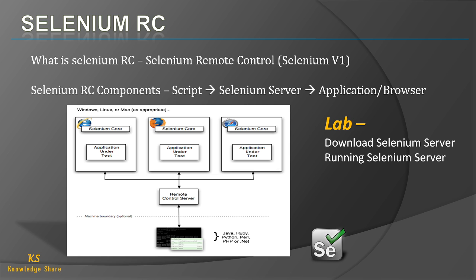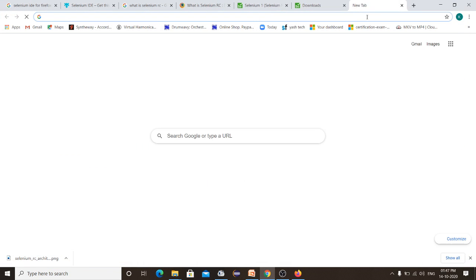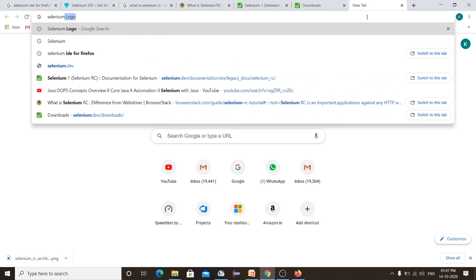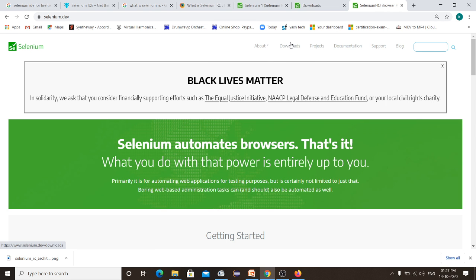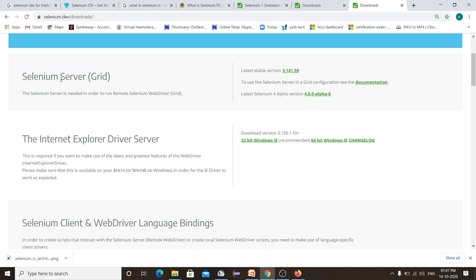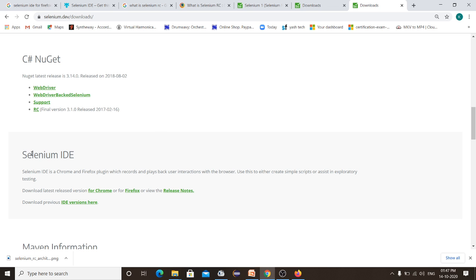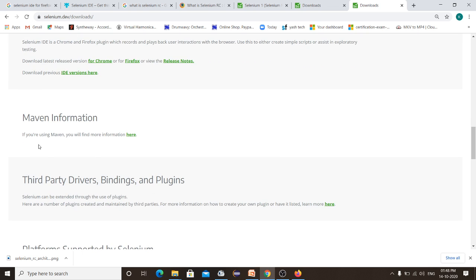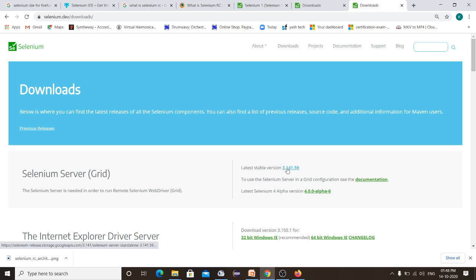Now coming to the practical, we will see where this Selenium RC server is, and I'll show you an example. Go to seleniumhq.org and go to downloads, and you will see a Selenium server. Earlier it was called RC, now it's called Selenium server. You can see a Selenium client as well, and Selenium IDE which we downloaded, and different third-party drivers and all those. Now let's download the Selenium server.